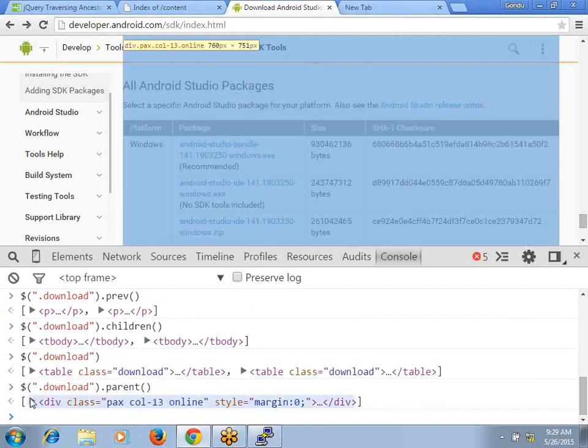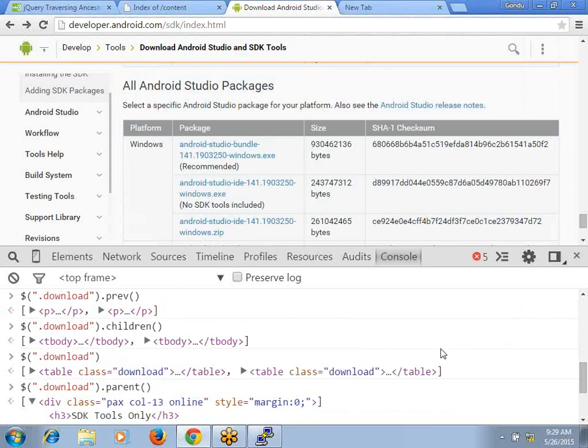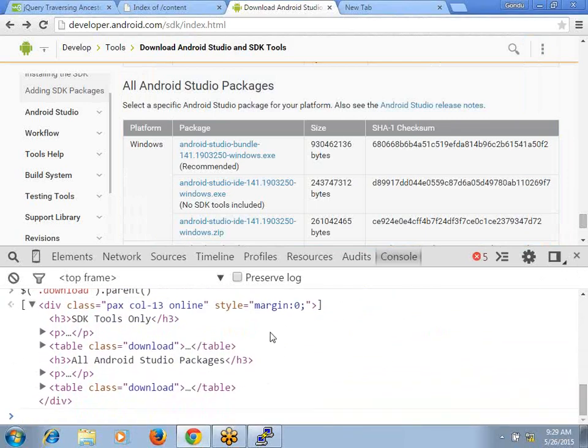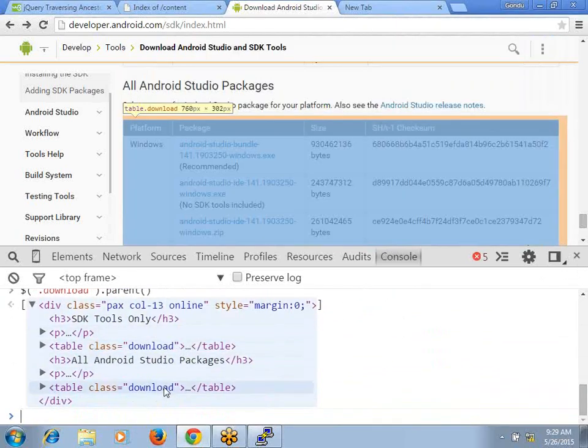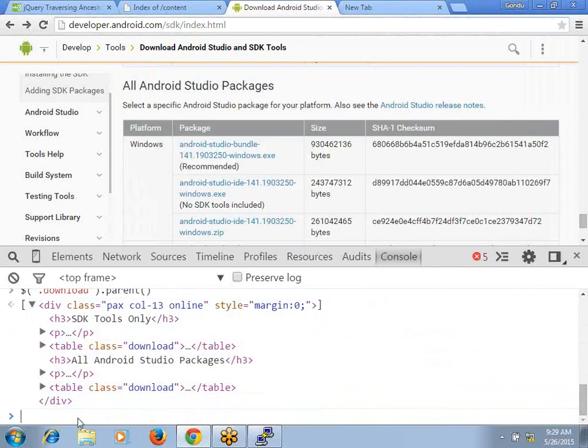So it's a single div element. Single div element we are getting. Inside the div element we have two table things. So that's the last child. I want to get the last child. So that last child.